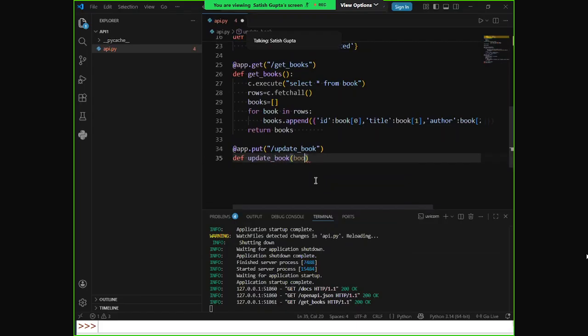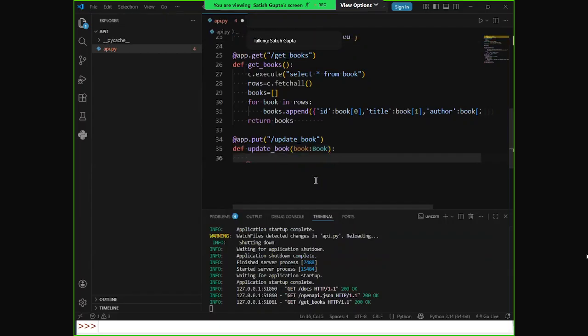It receives the book, and what does this book contain? ID, title, author, right? So then what do you have to do? You have to update. How do you update it? By using a command called update.